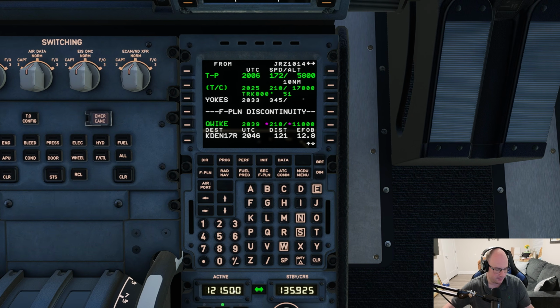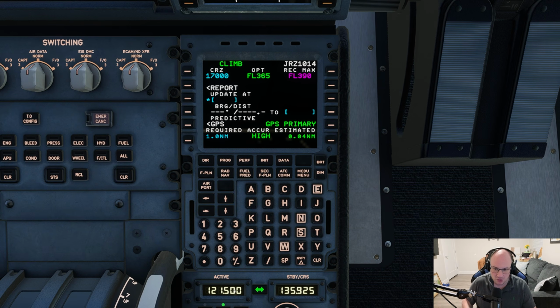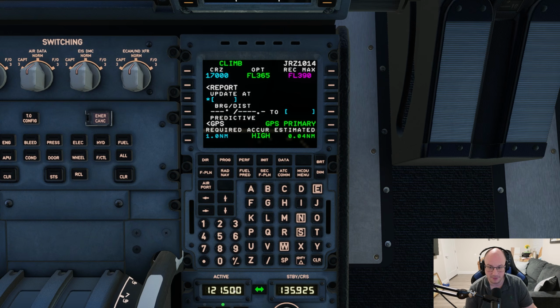So we've already done the flight plan button. We've already done the RADNAV, and now we're on the prog page. This is very important. This is your GPS accuracy page. This is going to tell you if your GPS is primary, what your accuracy level is, all that fun stuff. What we need is to modify this.